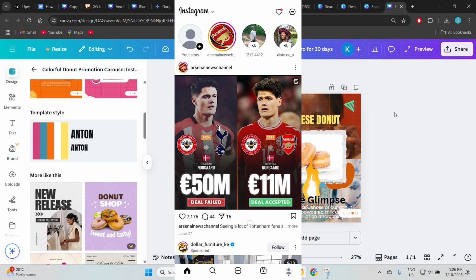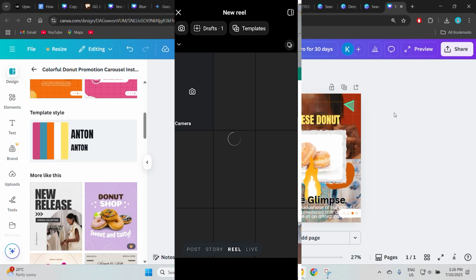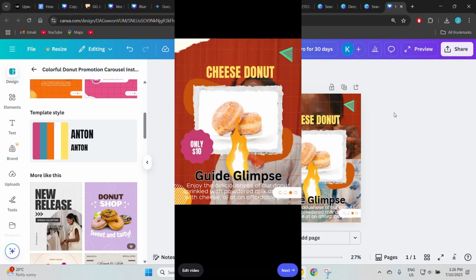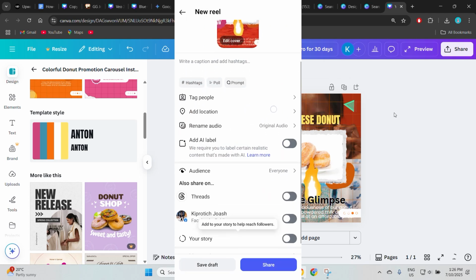In here we have all these reels, and just go ahead and click on this plus icon. From these options, just select your created images or video right here from your gallery. Now go ahead and add your caption, add hashtags, location, and then share.